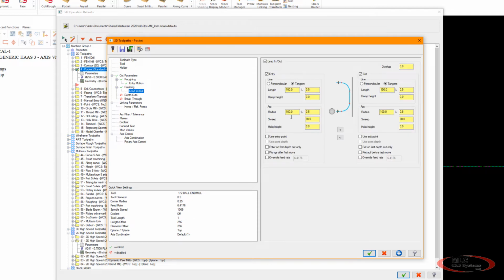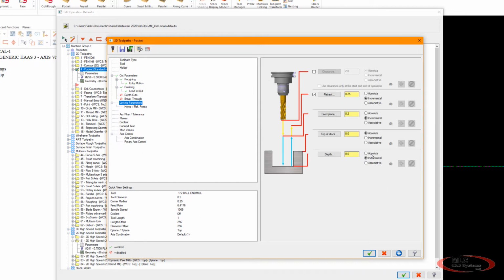Lead ins, lead outs, maybe I like them shorter, so maybe I drop those down a little bit just to go a little closer to the part. And maybe I always use overlap, or any other changes I want to make. I can go through the entire toolpath and get it a little closer to what I like. For example, on the linking parameters page, say I'm only using absolute values and I'm always using clearance.